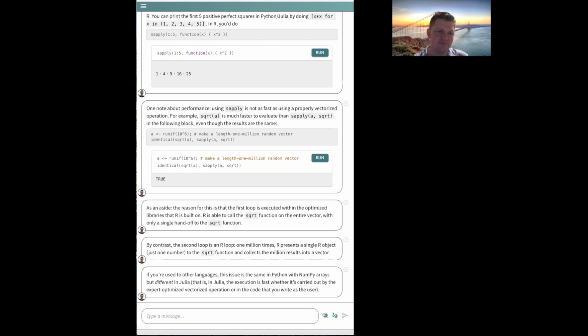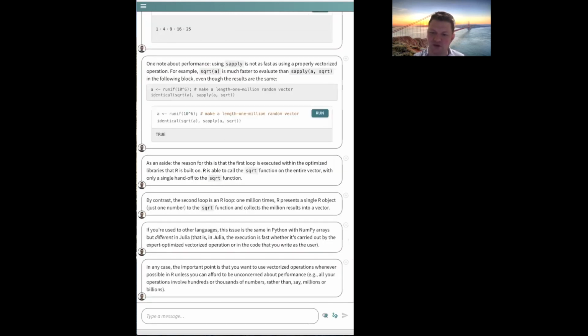But in any case, the takeaway here from R's point of view is that you want to use vectorized operations whenever possible, unless you know that you don't need to care about performance, like all of your operations are involving only hundreds or thousands of numbers instead of millions or billions, where it does start to become important whether those operations are executed under the hood where they're fast, or on the surface in the R language where they're going to be much slower.